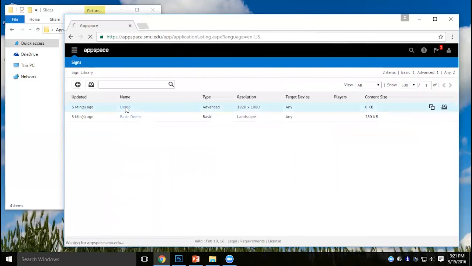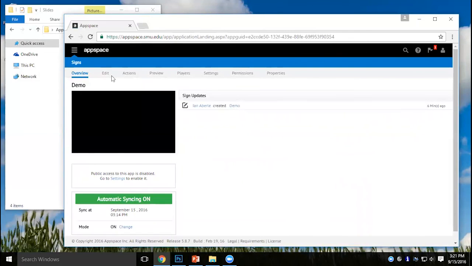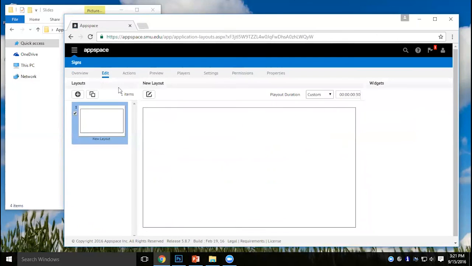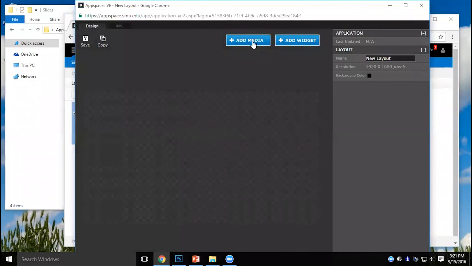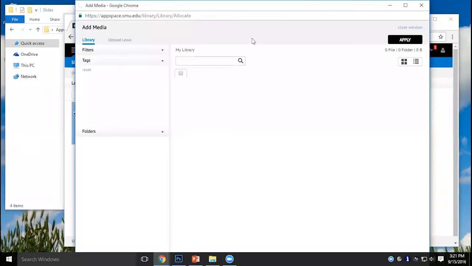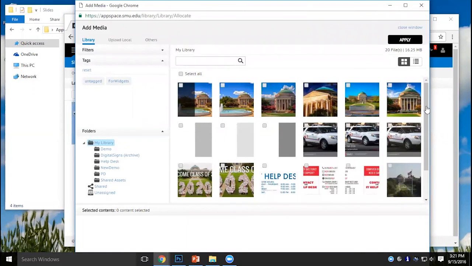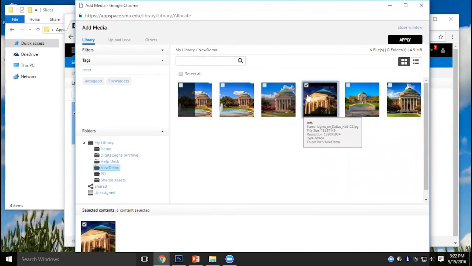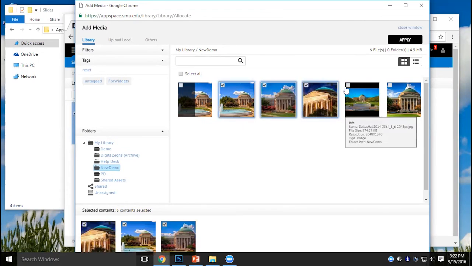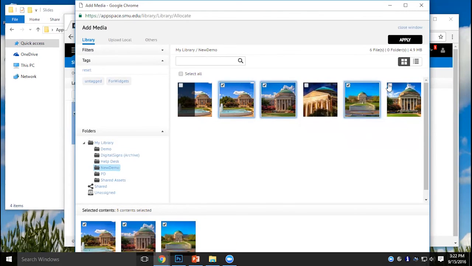So in my demo, I'm just going to click that, click on the Edit tab, go back to my layout. I can click the Edit or Visual Editor button here. And now I'm going to go ahead and add that media again. You'll see it automatically shows everything in my library here. But if I wanted to just go to my new demo folder, I can see these. So I'm going to select the ones that I want. I want that one. I want that one. I'm going to hold off on that one there, and I want that one. Those all seem kind of similar. Click Apply.